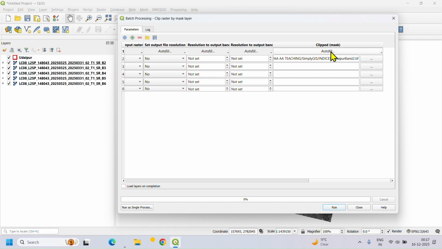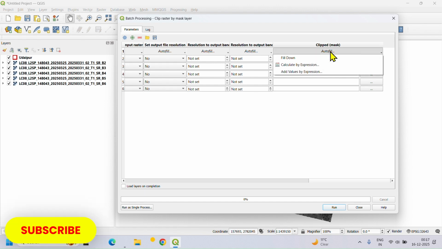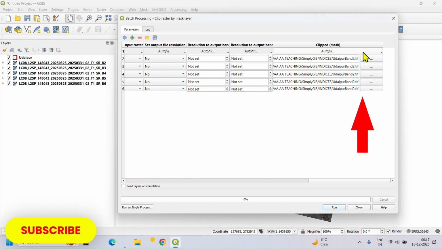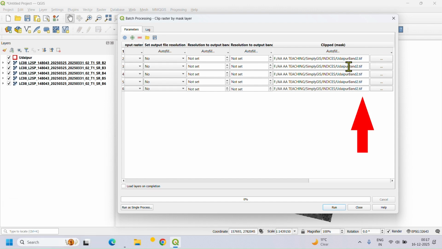After that, you can click on this autofill and fill down. So you can see it has autofill, but you need to make some correction here also. Otherwise, you can see the names are the same. Udaipur band 2, Udaipur band 2, Udaipur band 2. You have to rename them.